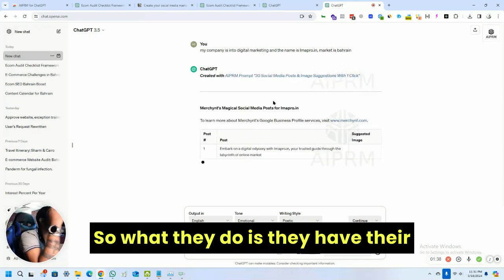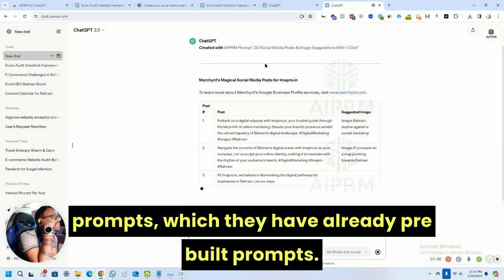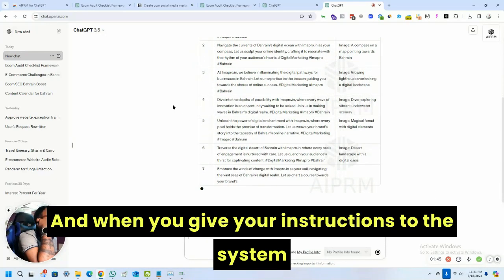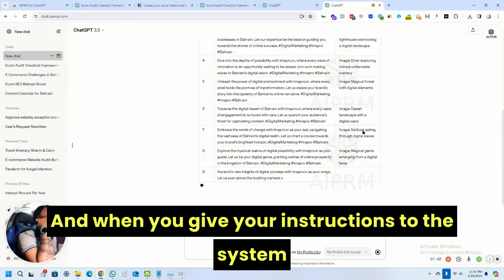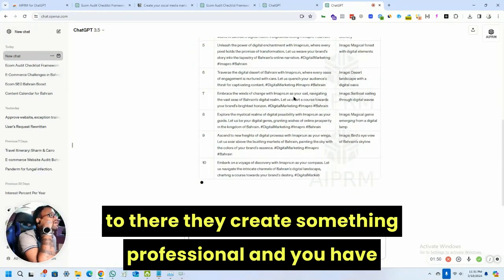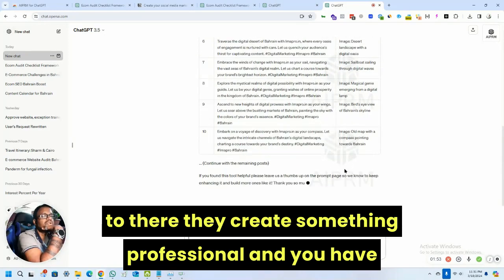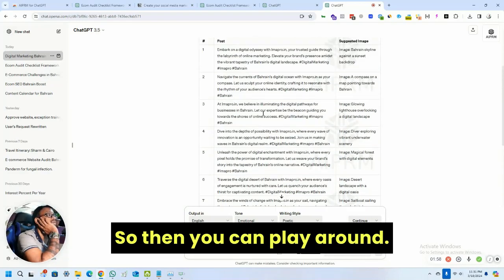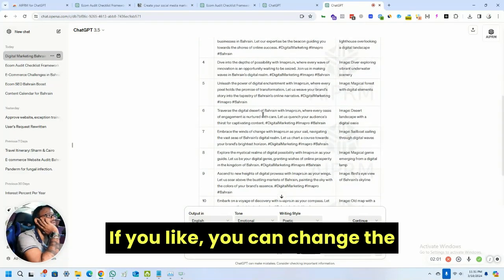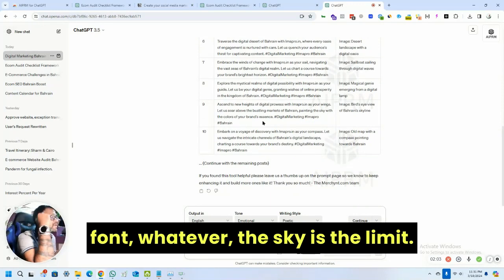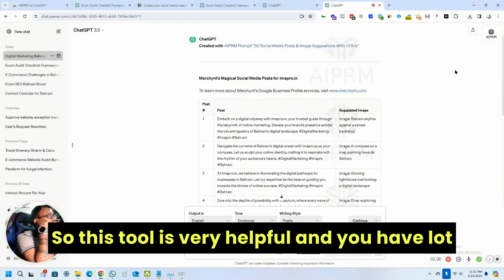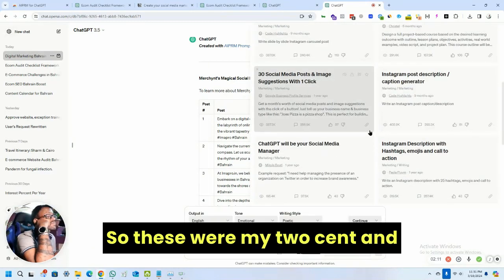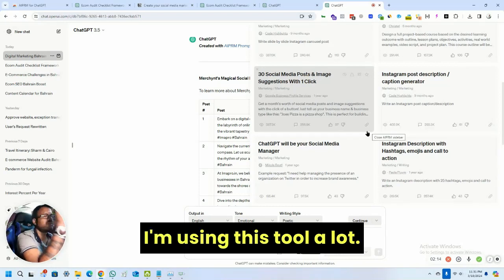What they do is they have their pre-built prompts, and when you give your instructions to the system, they create something professional, and you have a starting line to start with something. Then you can play around, and if you like you can change the prompt, whatever. The sky is the limit. This tool is very helpful, and you have a lot of things which you can just go and play around with. So these were my 2 cents, and I'm using this tool a lot.